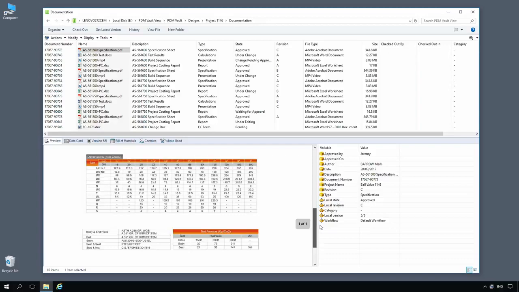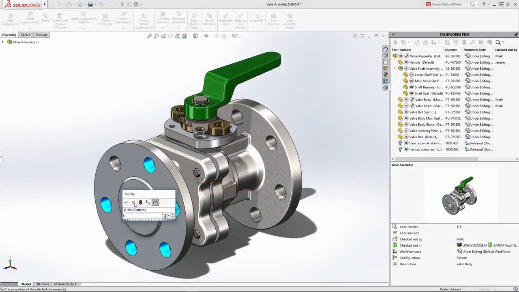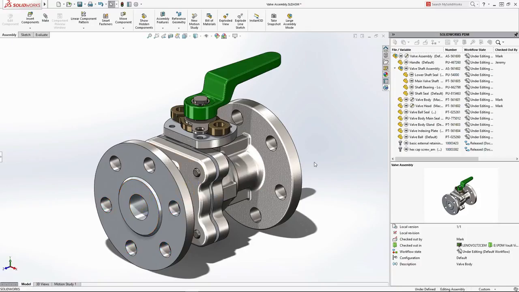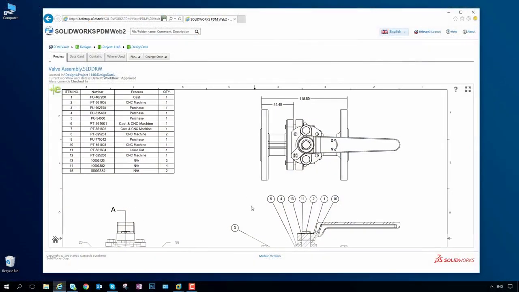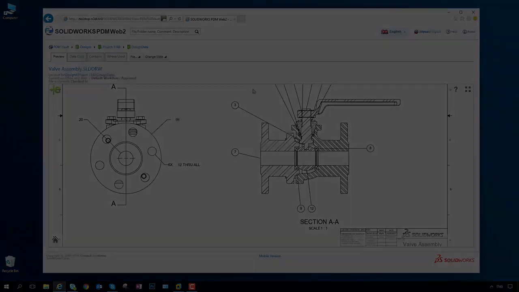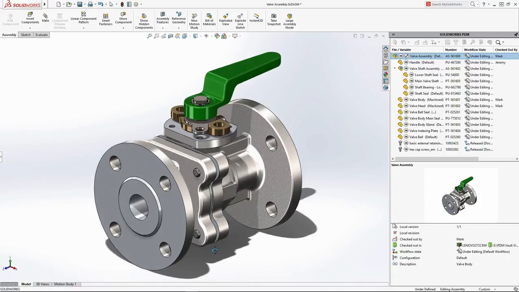SolidWorks PDM manages and synchronizes design data across your entire organization in a centralized, secure vault, providing a scalable solution from just a single project to multiple sites and multiple geos. Working inside SolidWorks, the integrated PDM task pane displays all the relevant project information for your design.